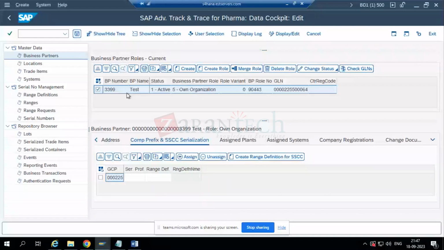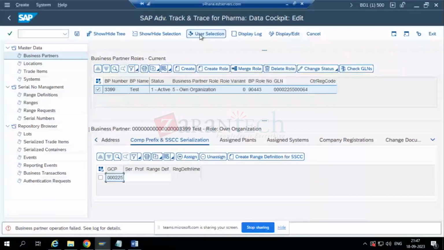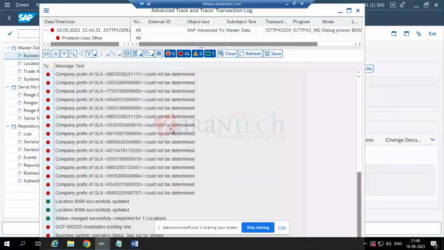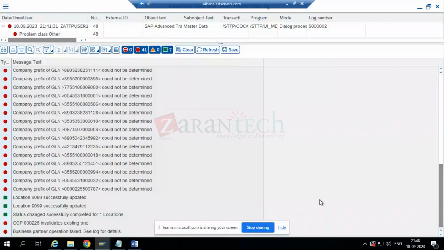It is not allowing me. Display log. Yeah, so there is some problem with this GCP. There are many entries to invalidate the existing one. So now I think you need to actually check where exactly we have some problem with the GCP. That is some different part. I will not go into much detail, but this is a master data issue. Such kind of things will come as part of tickets, so you have to solve it. I will just take a screenshot of this.